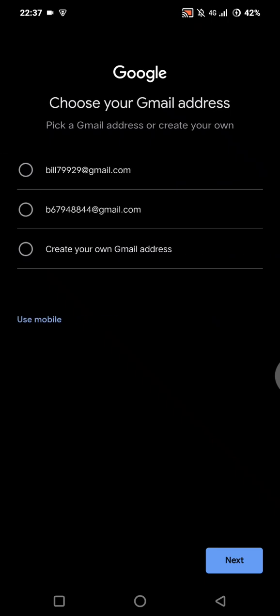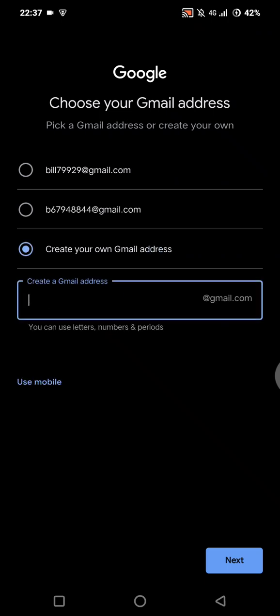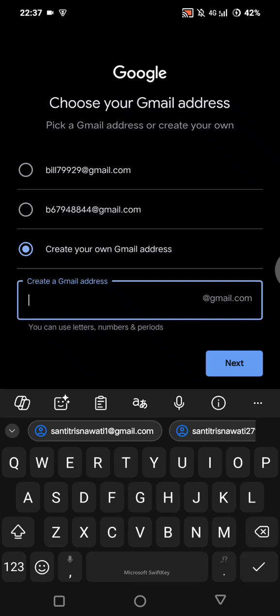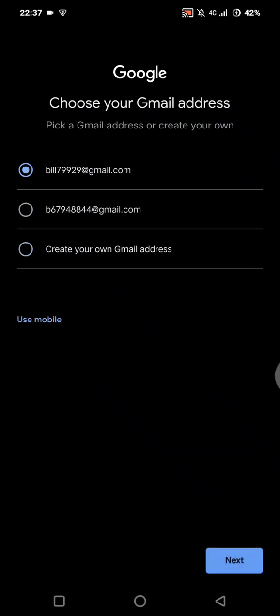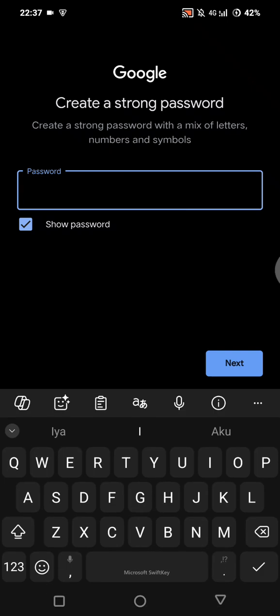Now choose your Gmail address. You can pick from this option or create your own if you want to by clicking on this button. You can write your Gmail address that you want in here and then tap on next again. So here I'm going to just choose this one, click on next.